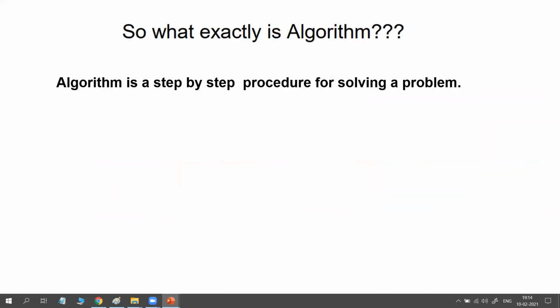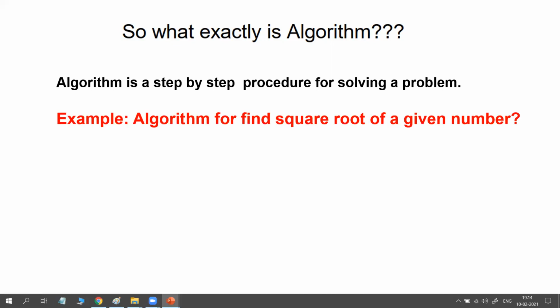So what exactly is an algorithm? It is a step-by-step procedure for solving a problem. Simply, it is a step-by-step procedure for solving a problem. Depending on the problem, we write an algorithm, whether it is making Maggie, or making tea, or making a phone call, whatever it may be. Depending on the problem, the algorithm is written.